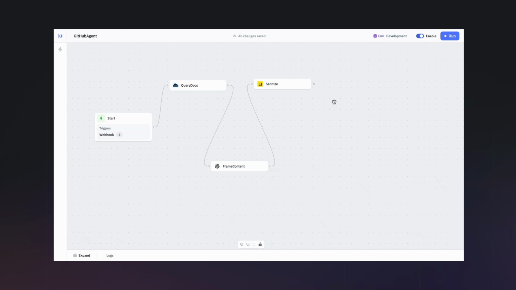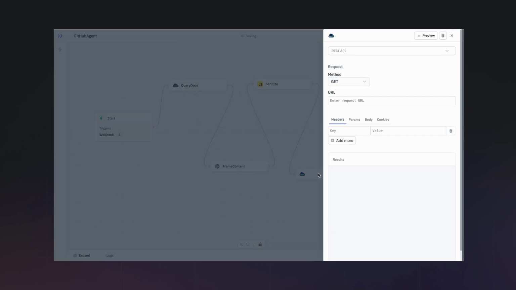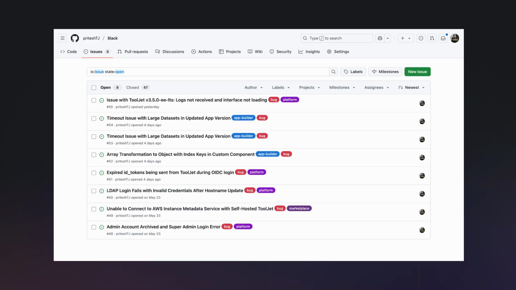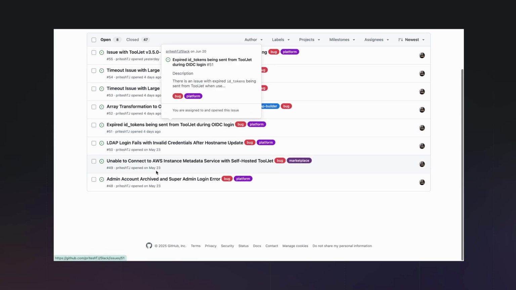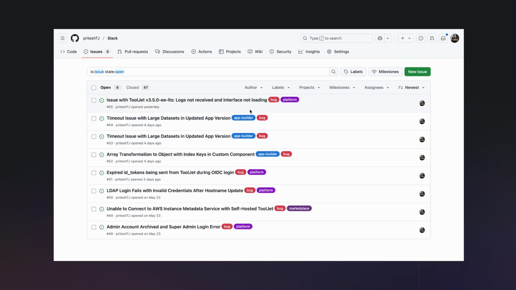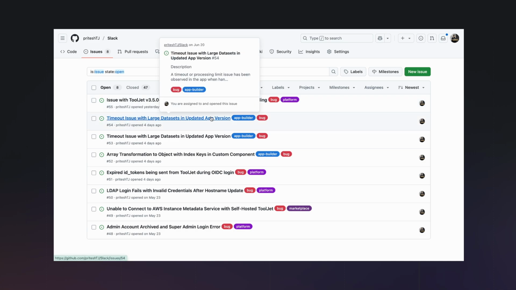Alright, now the last step is to create a REST API which will create the issue. This will be a post call, and here is where we are passing the URL for GitHub. Based on whatever repository you are using, you can use that particular URL. I'm using my own repository. The name of the repository is Slack itself. This is how the repository looks. It has a bunch of issues, and this is where the created issue will be showing up later.